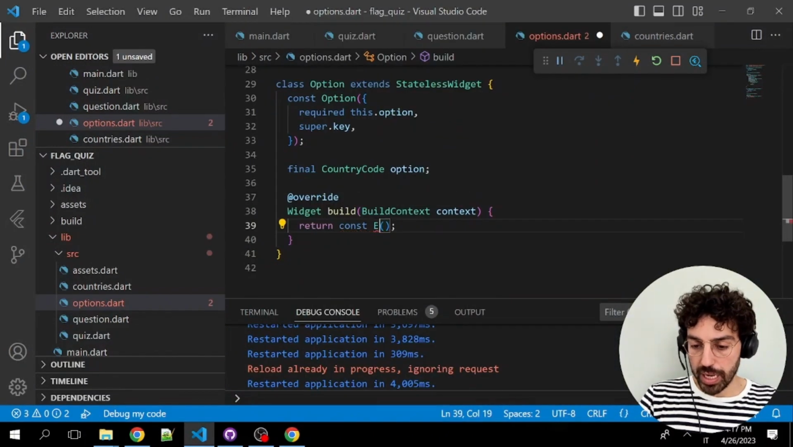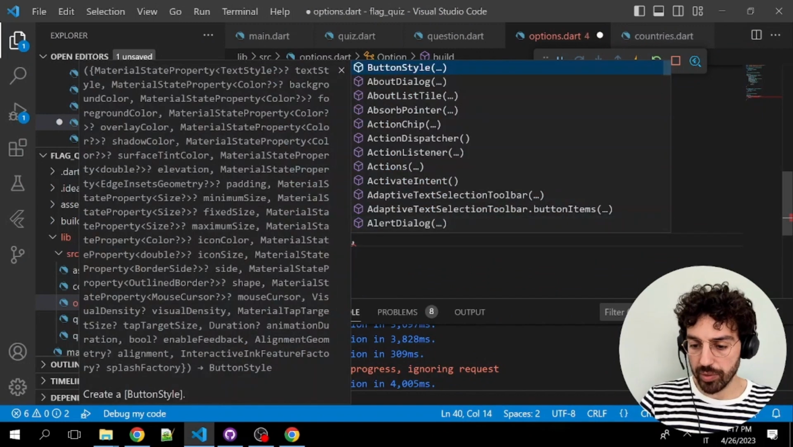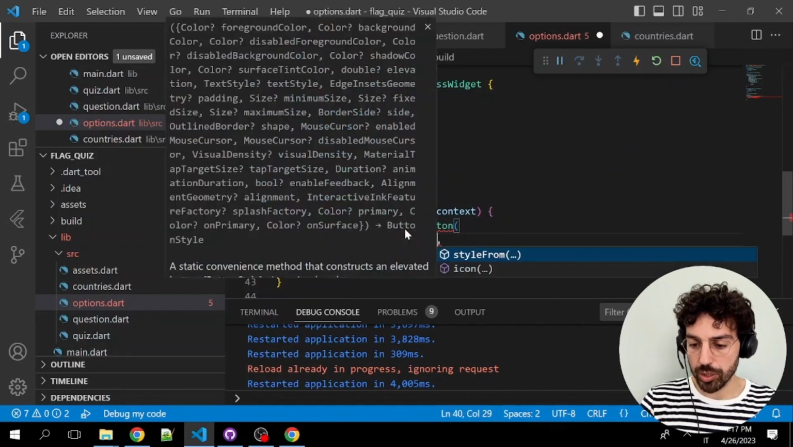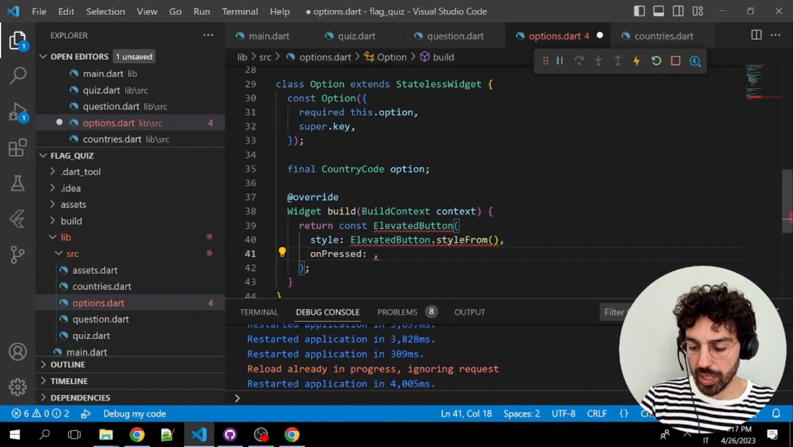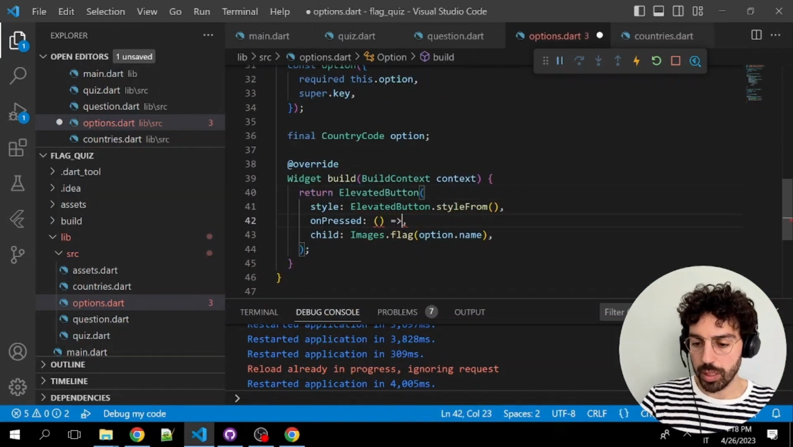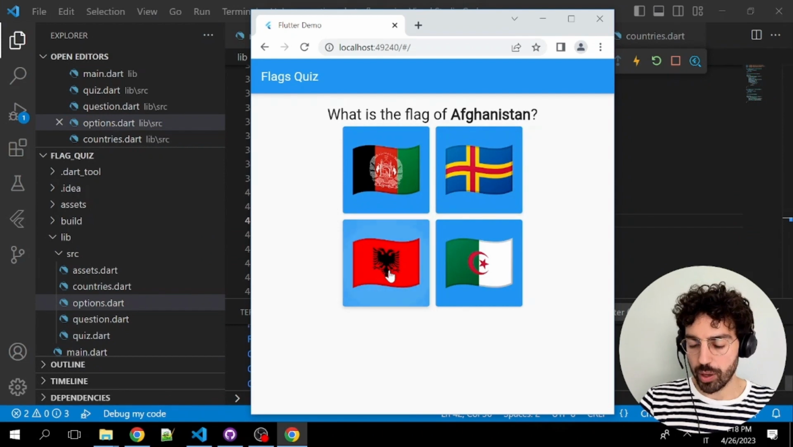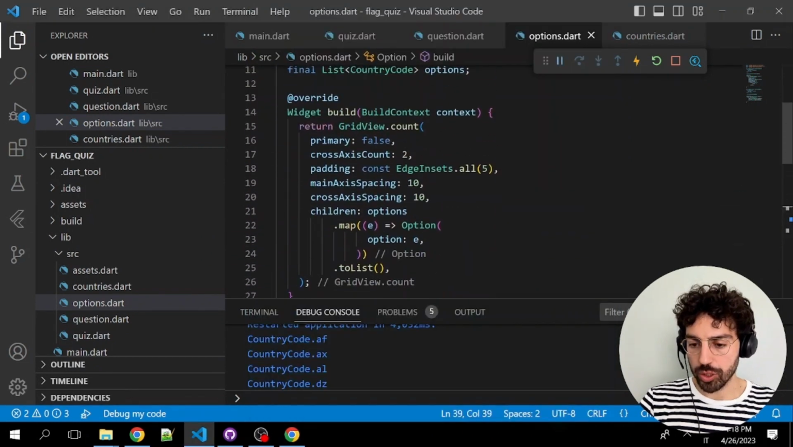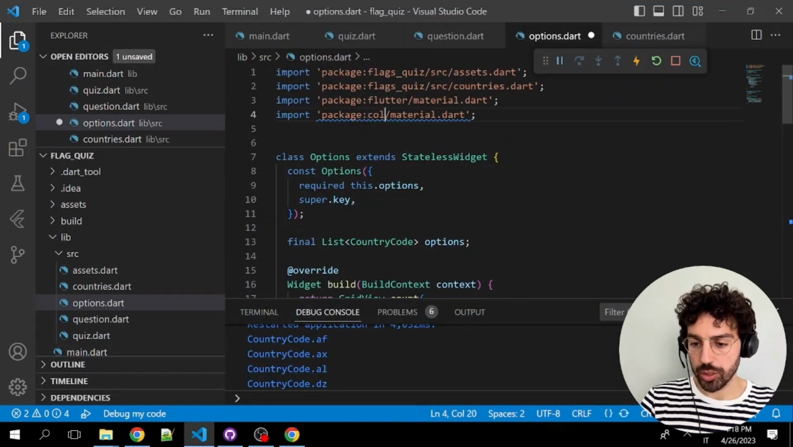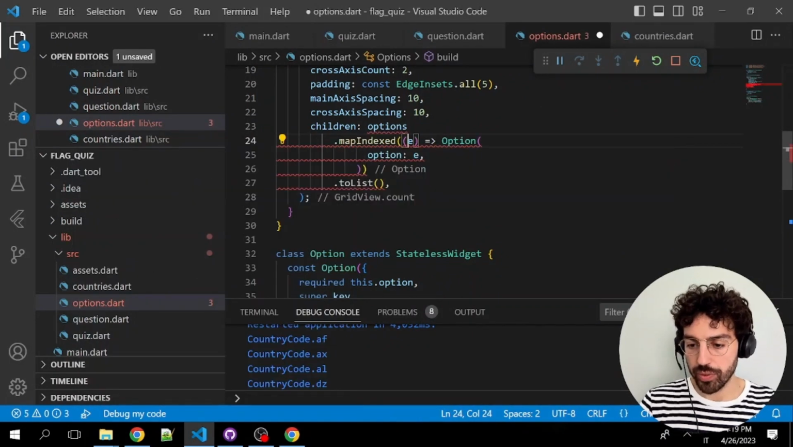We can have an ElevatedButton for each option with the style that is coming from the ElevatedButton styleFrom, an onPressed method, and a child that is the image. And here we can print the option. So now we have our 4 options. We can also, using package collection, use mapIndexed instead of map.